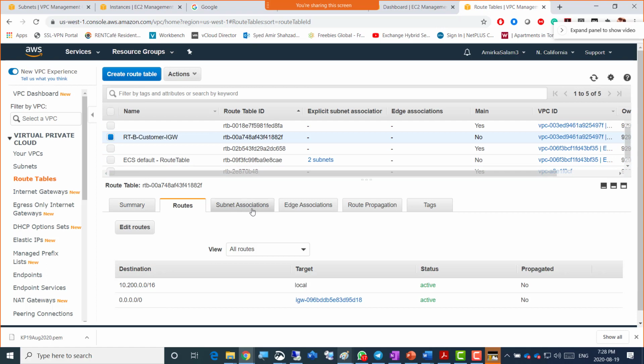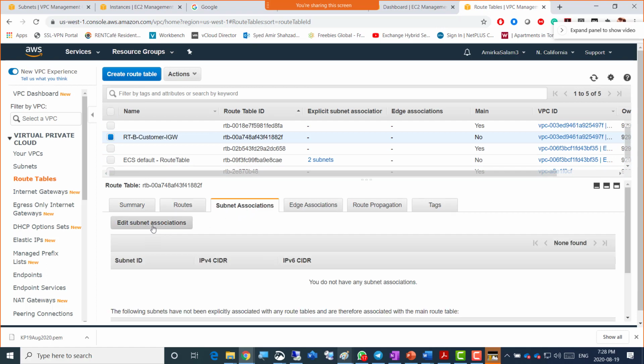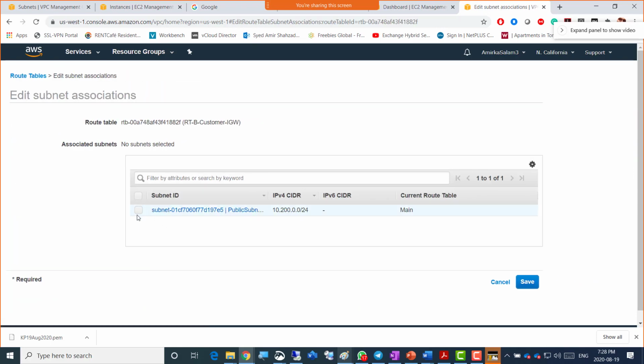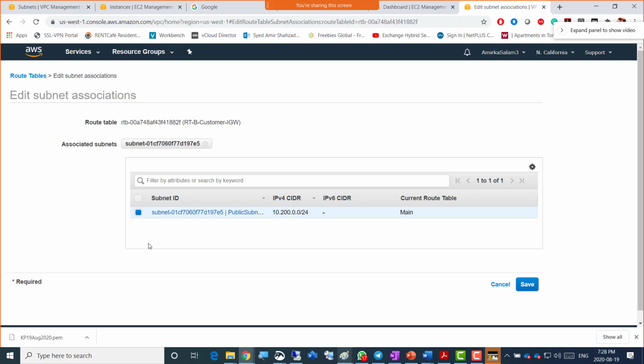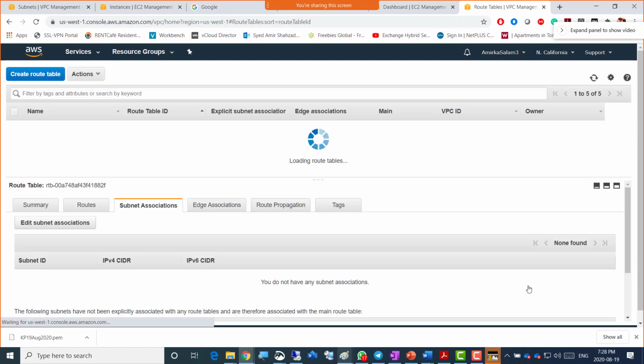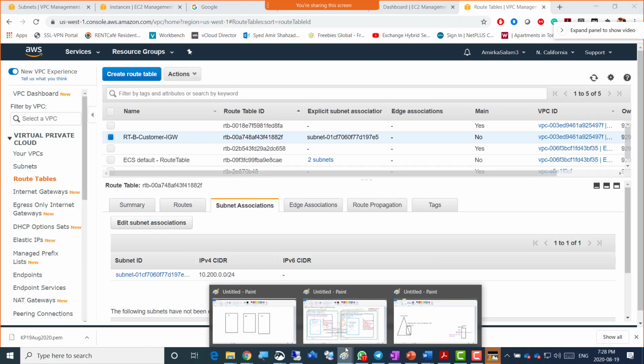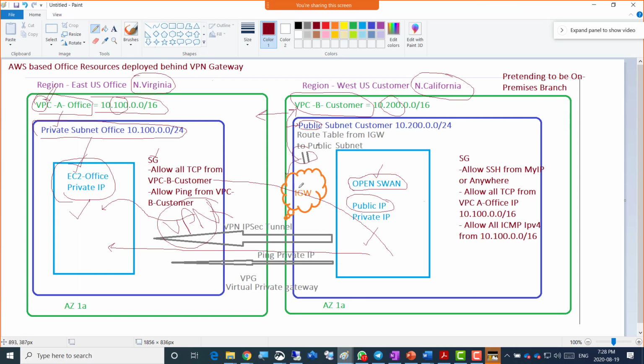So let's go to the subnet association side, and click edit subnet association for this routing table as well. And there, which subnet is it connecting to? Obviously this subnet. There's only one subnet there, so that's the public subnet from where the router will be requesting the VPN connection from the East US, North Virginia. So save that. Now if we go back to the diagram, what we have done is, this routing table has told this IGW that this is the VPC and public subnet you need to connect, and whatever traffic is coming from whichever virtual machine inside this public subnet will go through the IGW to the internet.